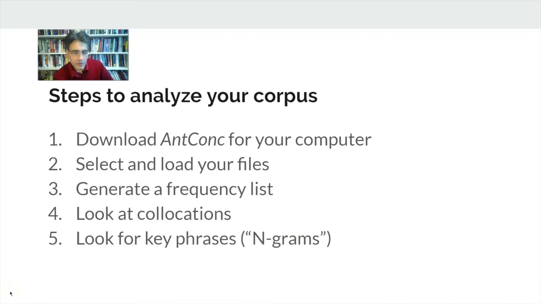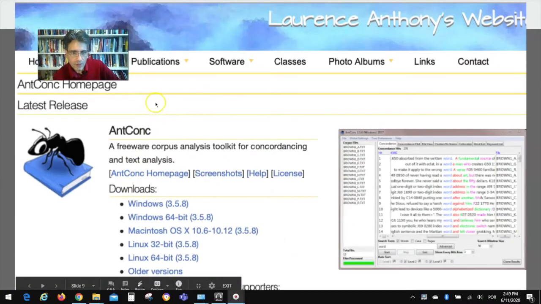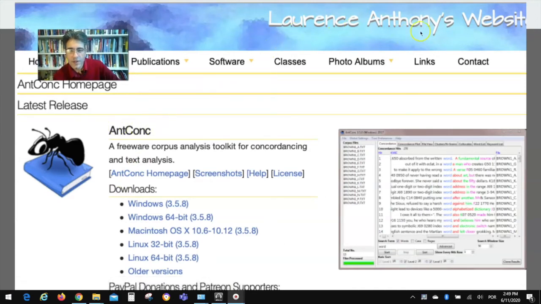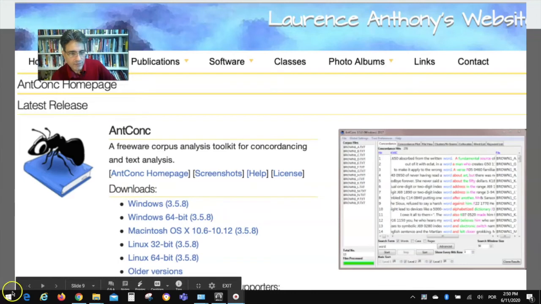Okay, so let's move to the software. This is software that has been written by a researcher named Lawrence Anthony. And so that ANT is the reason why it's called AntConc, Anthony Concordancer, or Anthony's Concordancer, or AntConc. It's a freeware tool, and we're going to go to that homepage now.